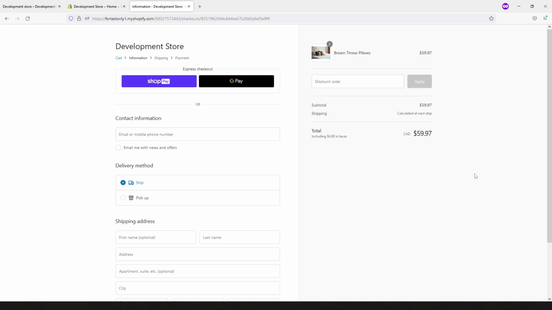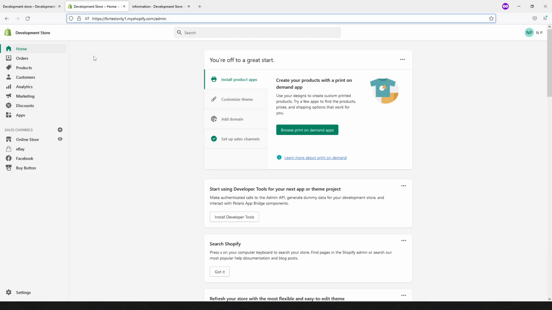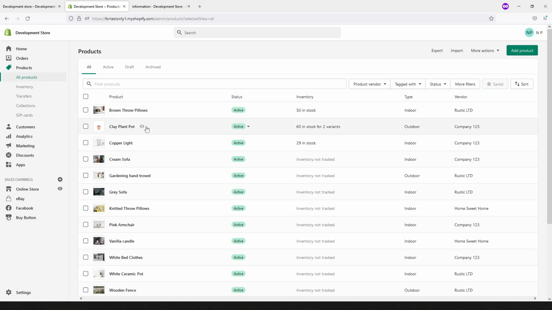In this tutorial, I will show you two methods of achieving it. Number one, I will be using a single product as an example, and then as a second example, I'll show you how to create custom links with products which have multiple variants and add multiple products to checkout. So let's go to the admin panel and go to the product section. Let's use this product, brown throw pillows.